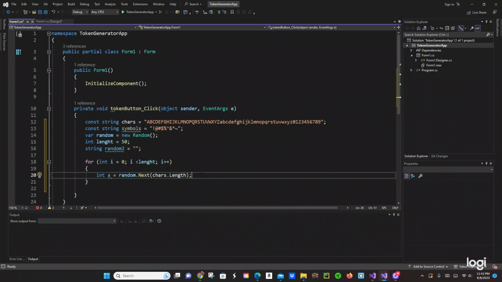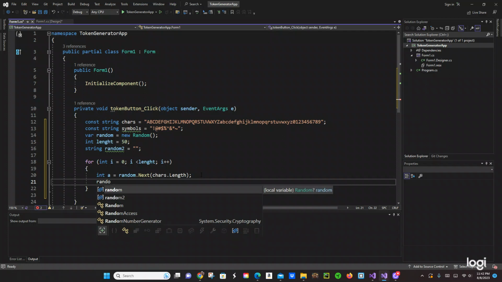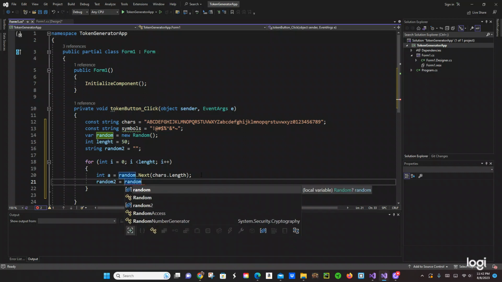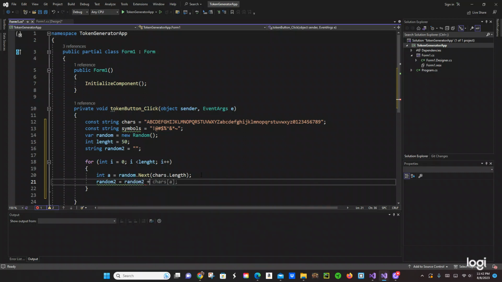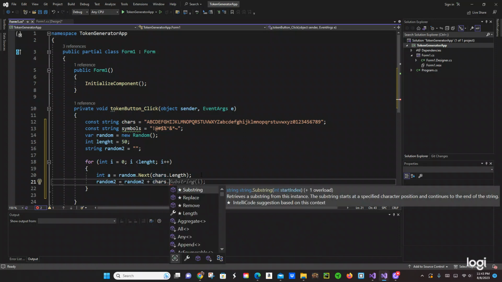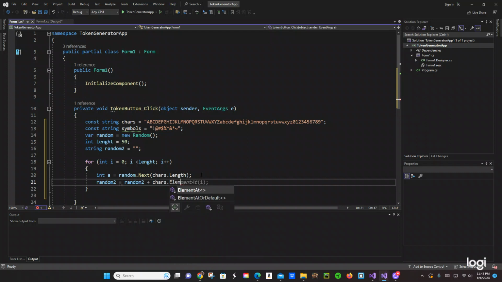Cool beans, that worked. So then we do the variable random2. We're going to say random2 equals random2 plus chars. We're going to use this method to get all the specific sequence that we have, element add, and then we're going to pass a variable a right here. Okay, that's kind of cool.